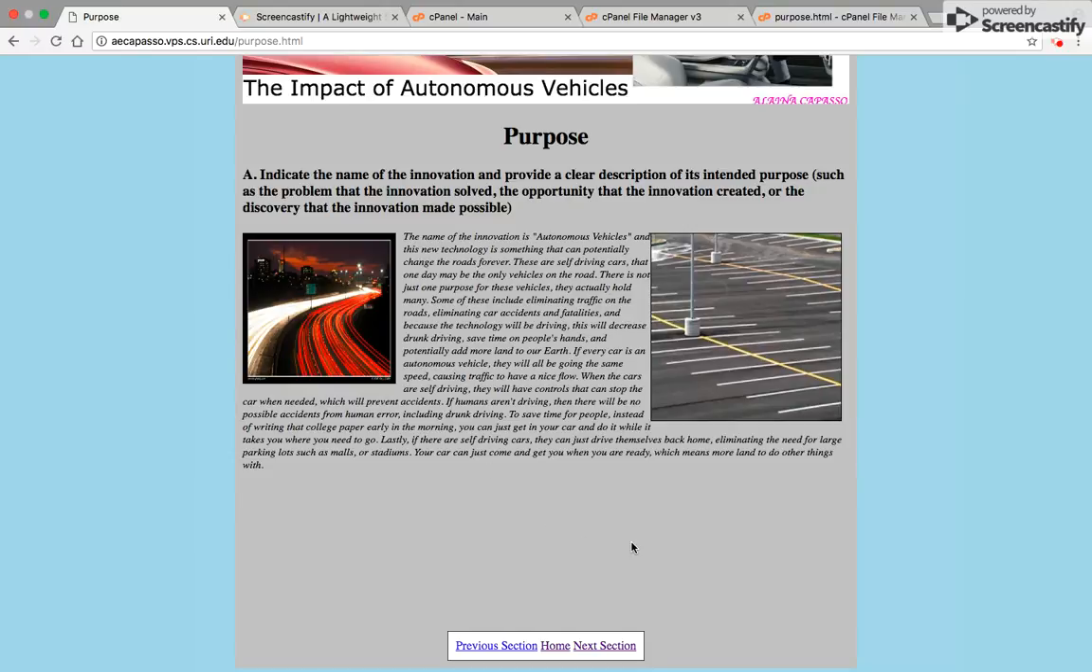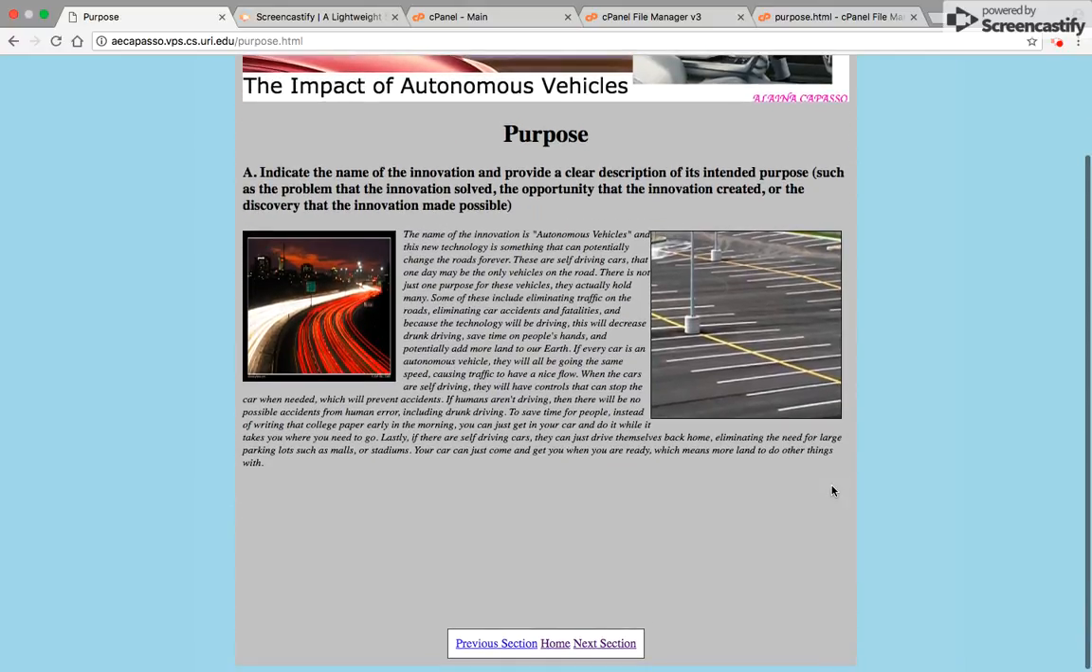Also, if your car is able to move itself, then there are no parking lots, because it could just go home and then come back and pick you up. So because of this, I put in a picture of an empty parking lot, because they won't be needed if autonomous vehicles take over the road.